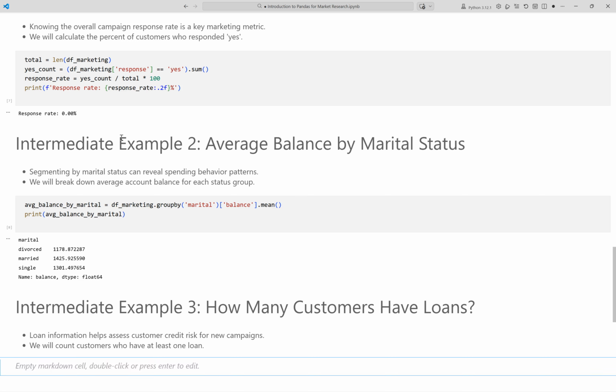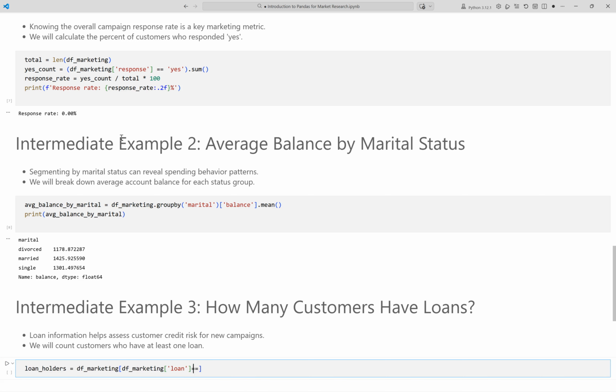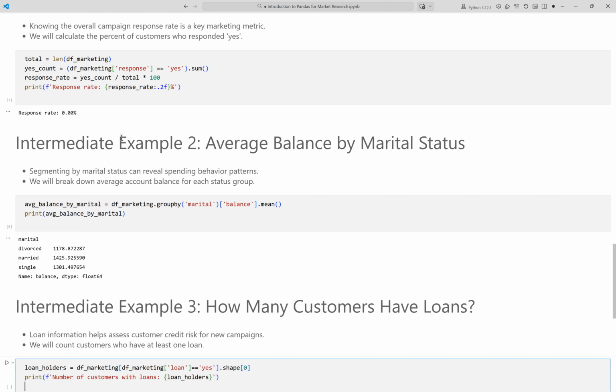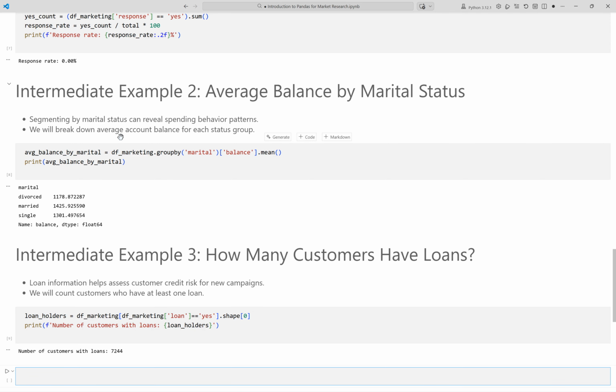We filter records to just those who have loans. We print out the number of customers who have taken a loan. Running the cell now. This output shows that 7,244 customers in the dataset have at least one loan, as identified by filtering the loan column for yes.